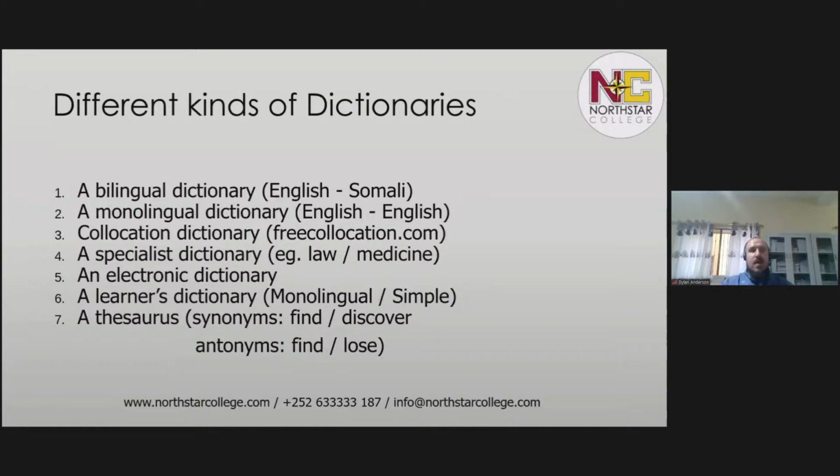An electronic dictionary is most of the time what we're going to use. I don't expect you to buy a physical book dictionary, unless it's the English Somali dictionary from Northstar College. We have a learner's dictionary, which we'll speak about. And then there's also something you may not know about. It's called a thesaurus. You can find this online, and it's just a way to find synonyms.